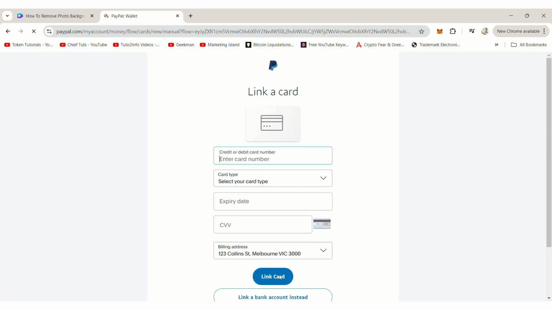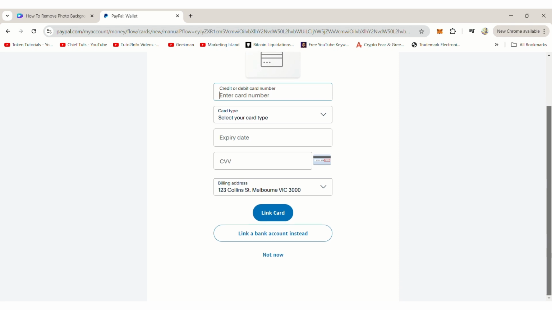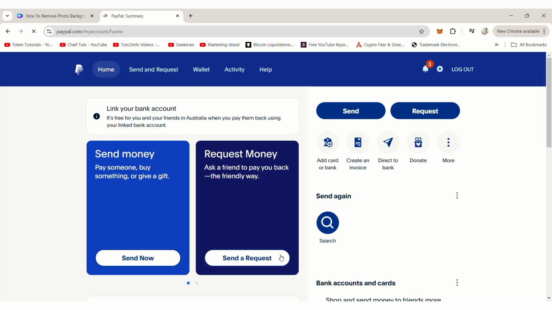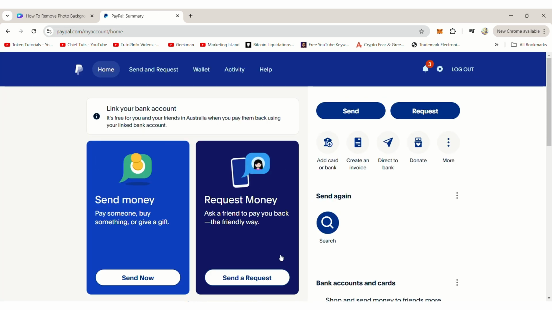The next step is to link a credit card or bank account to your PayPal account, which is necessary to fully operate your account. Go ahead and add your payment details and then click Link Card. Now that your PayPal account is set up, you'll be taken to your main account page where you can start sending or requesting money. That's how you create a PayPal account.